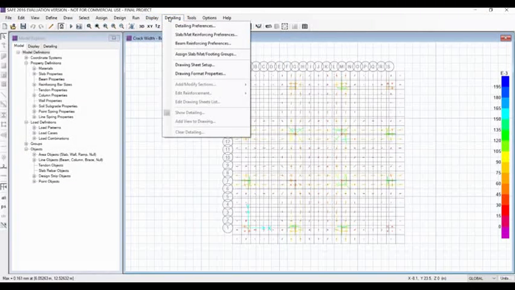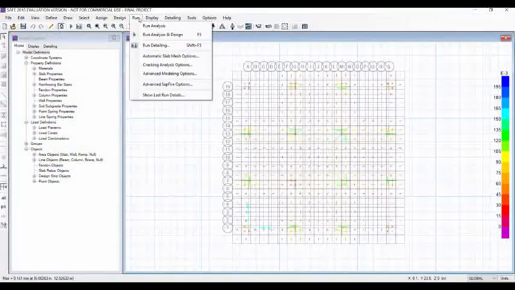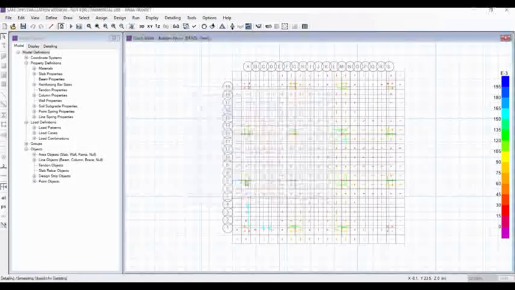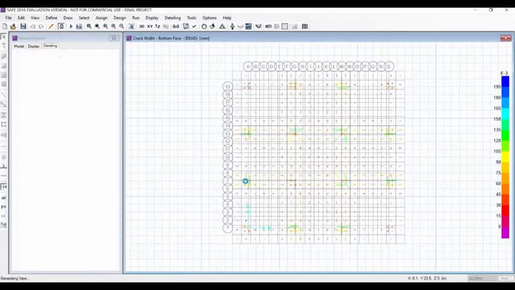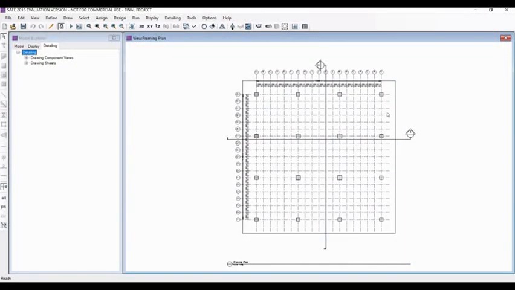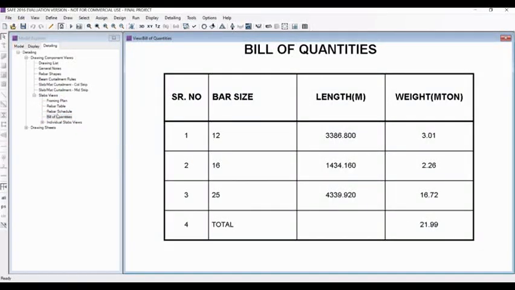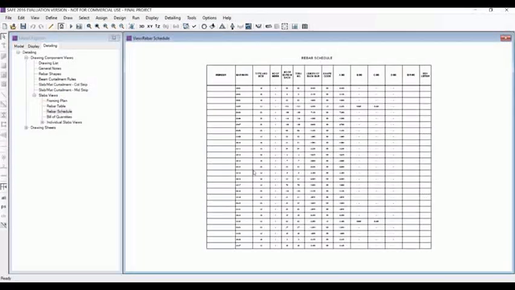And now we will run the detailing option. Click all the 3 ticks and go for OK. And here we'll go to the detailing option of this foundation. We'll go to the drawing component here. We can get the drawing list, rebar shapes, the slab views, framing, rebar table, bill of quantities. We can get the bill of quantities, how much of what is needed. We can get the rebar schedule.